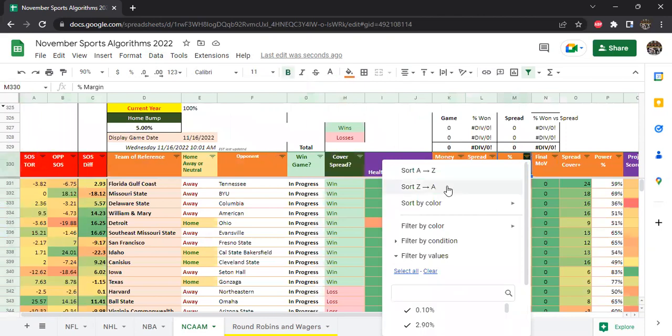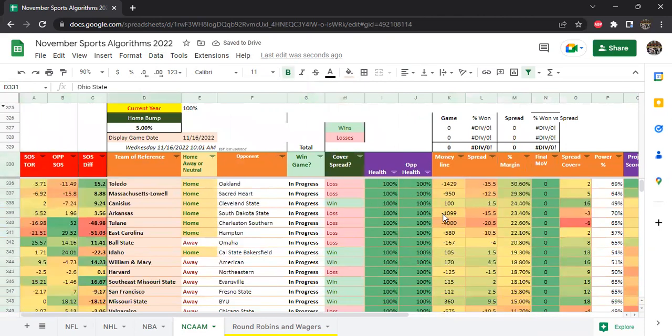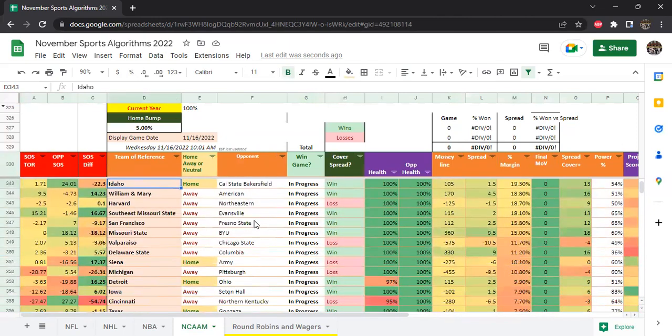I want to look at it by margin. And you see the teams on top that it thinks are going to win. And are there any good lines? There is this Canisius game all the way up here. So that's a pretty big one. They're home. It's even money. They have a 24% margin. So this is one of those games that's probably pick of the day material right there. And Idaho has a 19% margin also. Those are fairly good picks today. So that is the update.